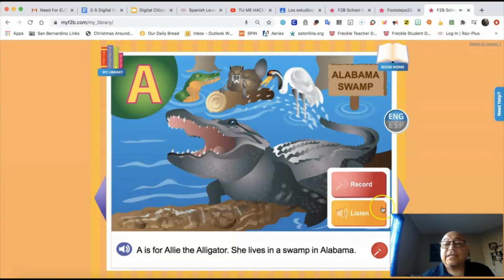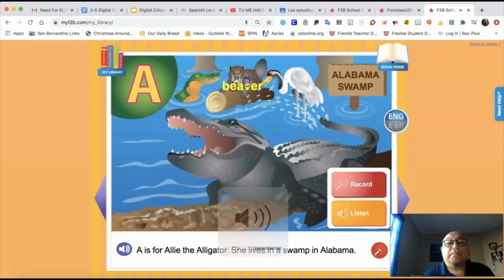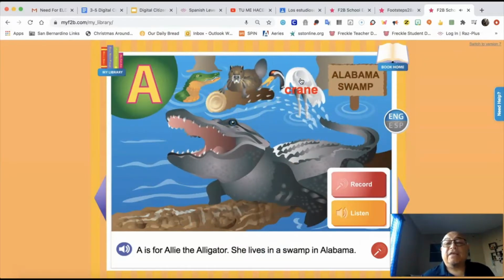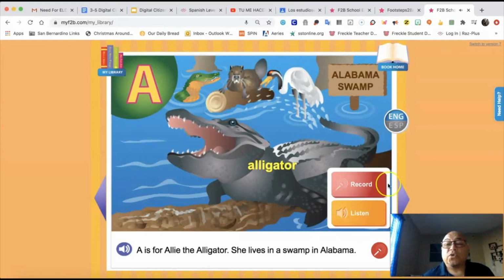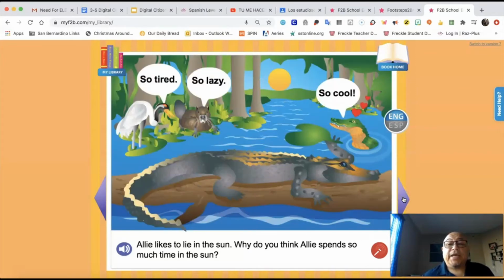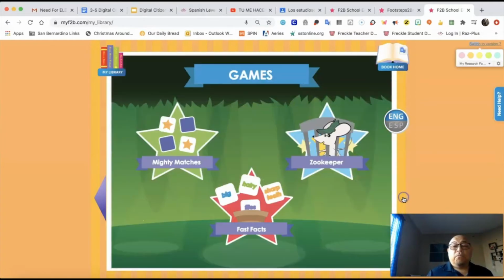Now, when I change the page, the recording will be gone. But you can also click on the actual Alligator on the page, and it'll give you different vocabulary words associated with it. You could change the page, and the same thing will happen. When you get to the end of the story, I'm going to go briefly.